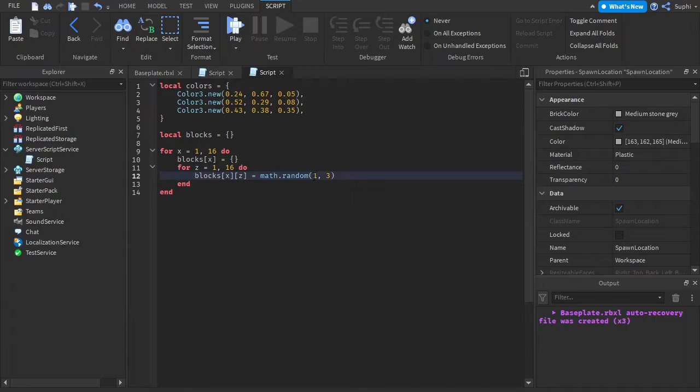math.random, and I'm going to select a random number between 1 and 3, and this is also the same amount of numbers I have as colors. So the ID is going to represent a color in this colors table. Now that I've set the IDs for the blocks, let's loop again through the axes and spawn the parts.